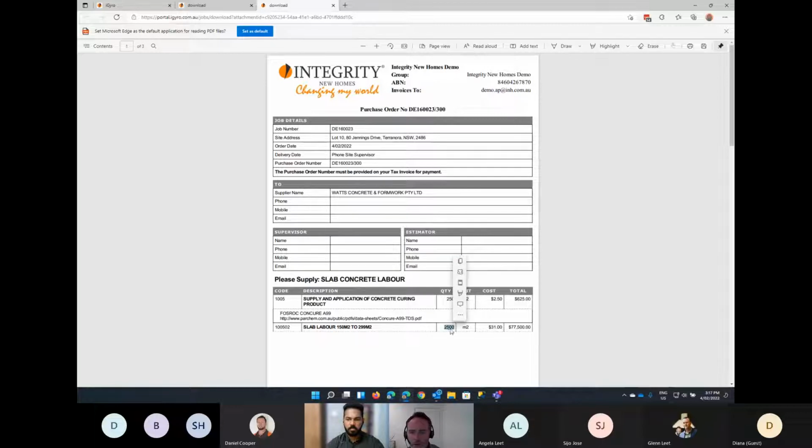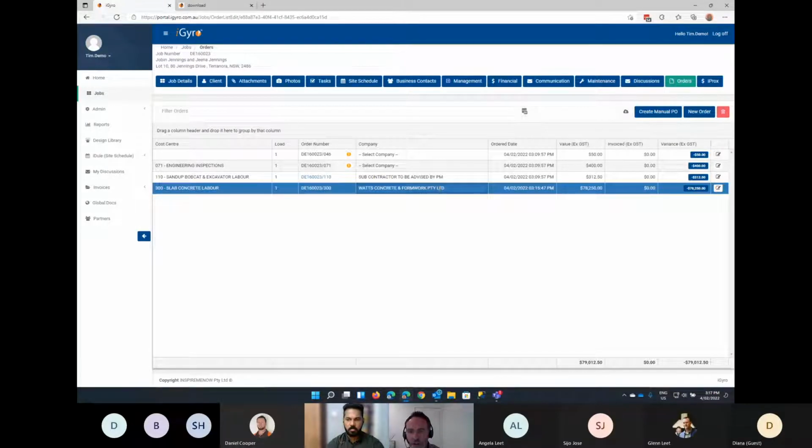There's our extra quantity in there. And that's pretty much all there is to it. So to make the change, I guess the summary is to go into BuildIQ, make your change, log the order again, sync it back into iGyro and generate the PDF. There's only a few little steps there.